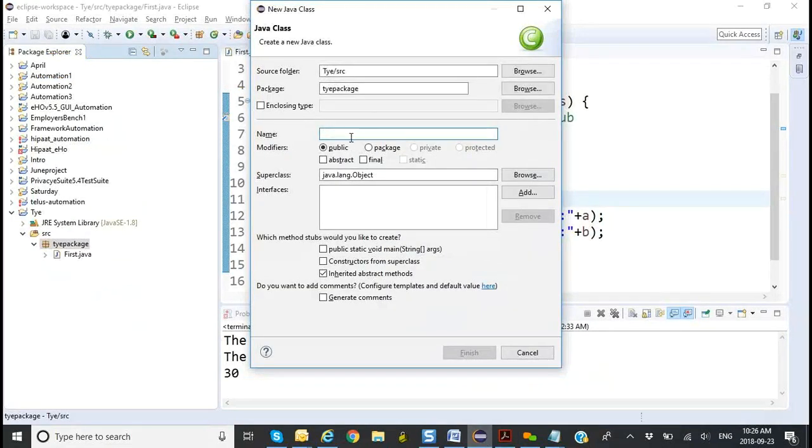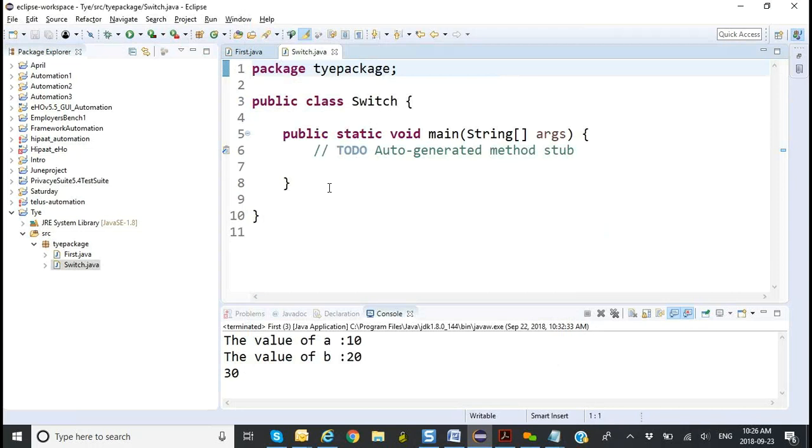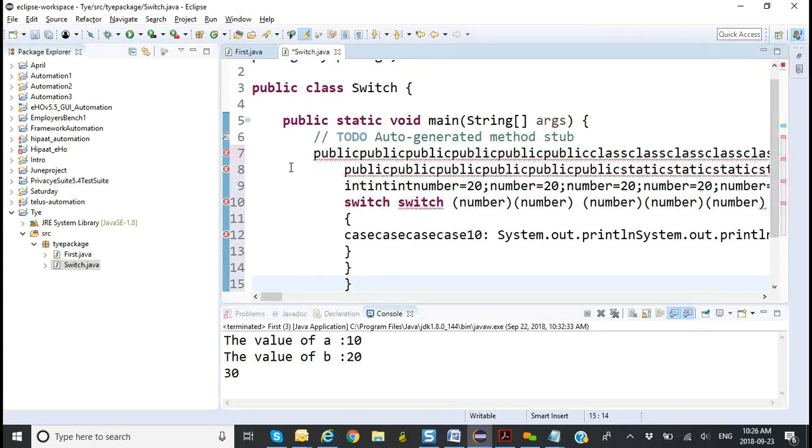Okay, so I have a class. I'm going to call this switch. I'll make it a main method. I'll press finish. And I'll copy that code and just paste it here.